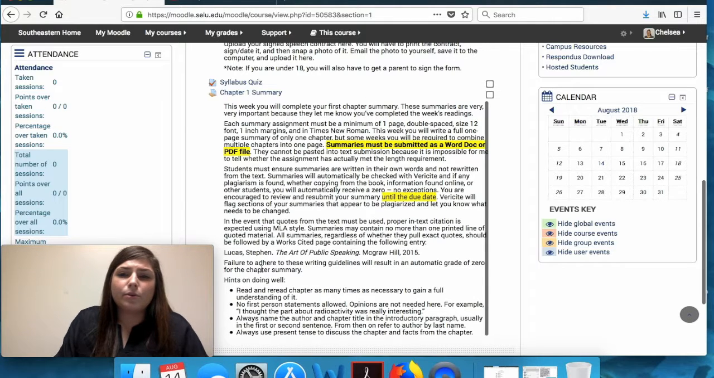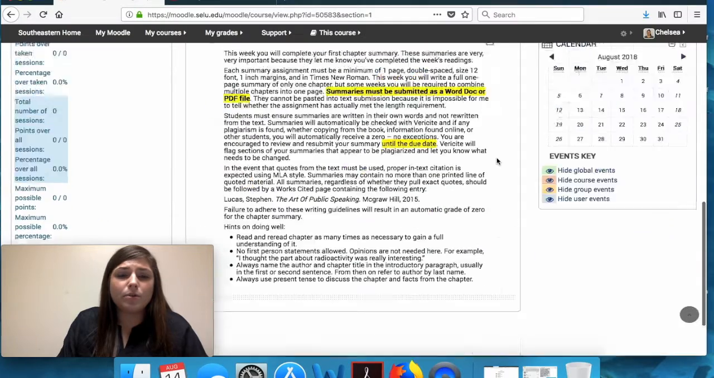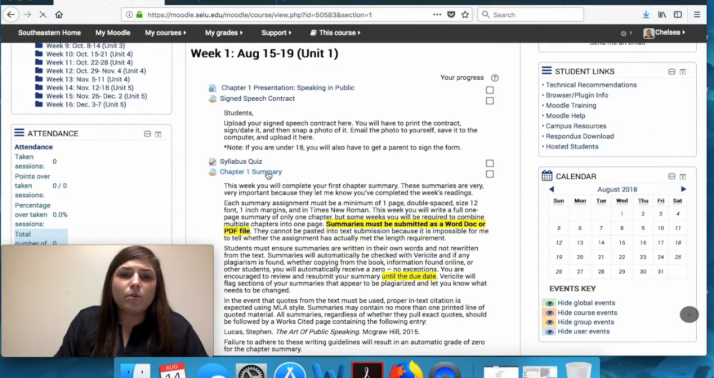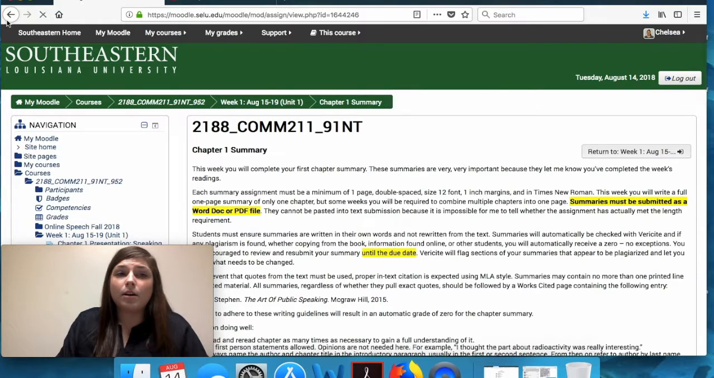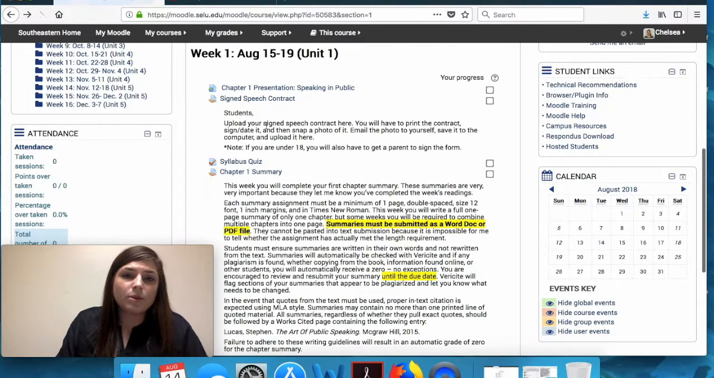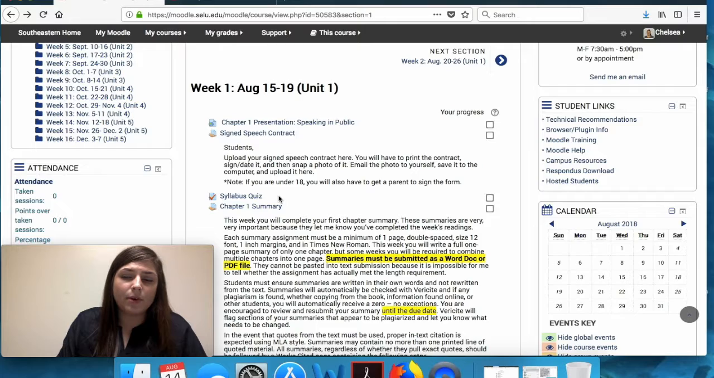I'll give you not only the rubric that I'll be using, but also an example. If you click on the assignment down here, I have the example summary and the summary rubric. That will make up about 140 points of the class, almost 20%. Those take the place of your quizzes.